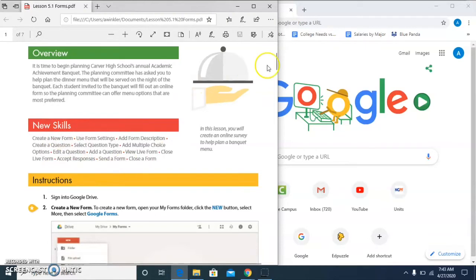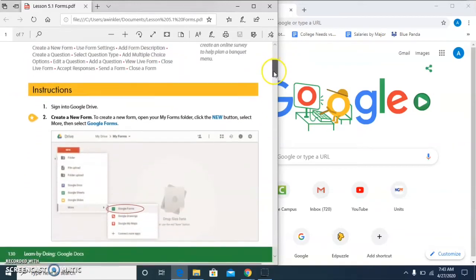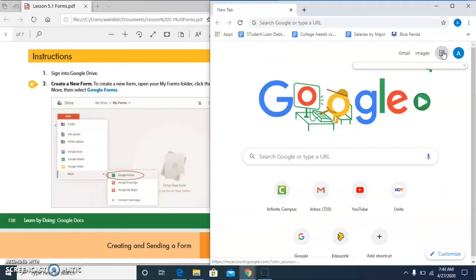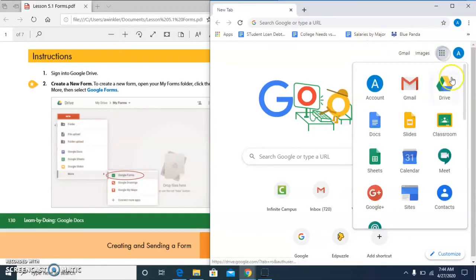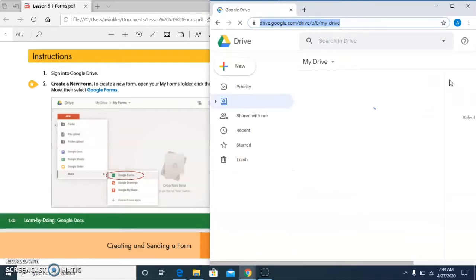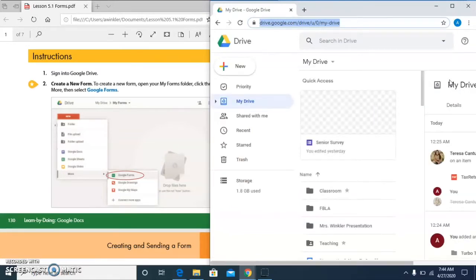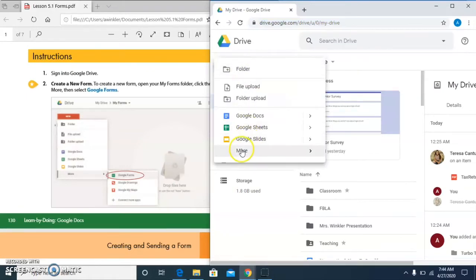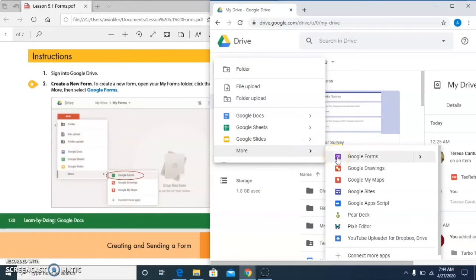Okay. Some of you have created forms in Google so far. Some of you haven't. It's relatively easy and very useful, especially for things like this. So we'll go ahead and get started. The first thing you need to do is make sure you're signed into your Google Drive, and then once you're on the home Google page, go to your Google Drive. And then over where it says New, go to More, and then click on Google Form.